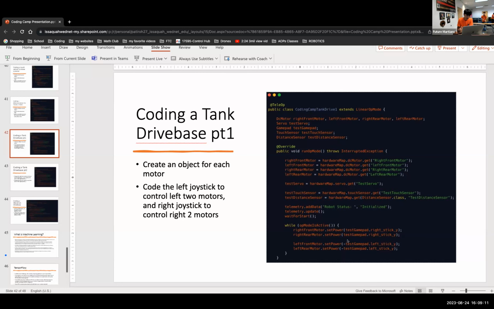Also, based on which way is positive for your motor, and the way your wheels are geared to your motor, your right motor might have the negative. You can see in here for left motors it's negative left stick Y, but for right motors it's positive right stick Y. But based on how your drive base is set up, it might be different. So your right motors might be negative and your left motors might be positive.